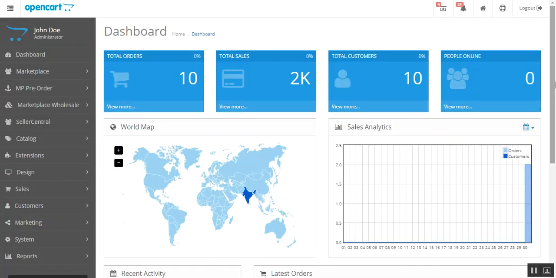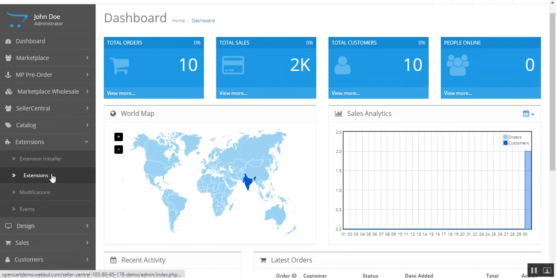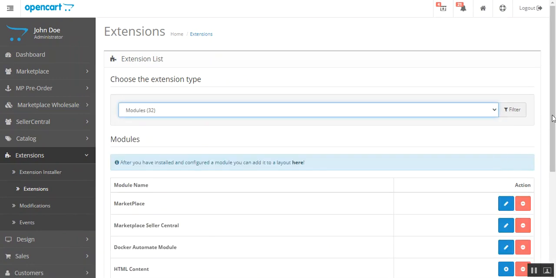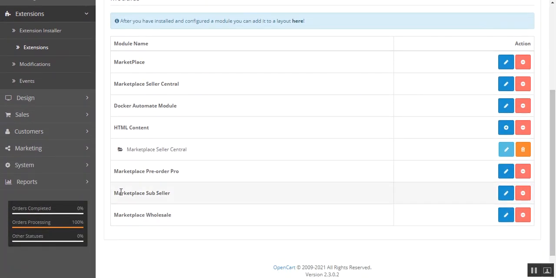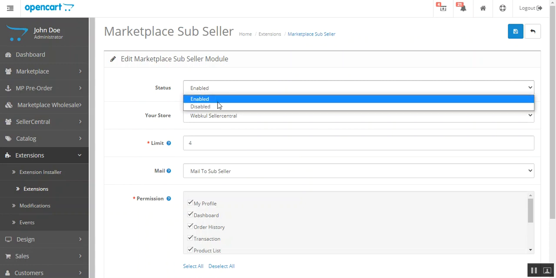To make the initial configuration settings, the admin needs to navigate through Extensions. Here he'll have to choose Modules, and under that he'll have to go to the Marketplace Subseller and tap the edit button there. Here are the different configuration settings that need to be done before making use of the plugin. So here you'll enable this particular functionality by choosing the enabled option.